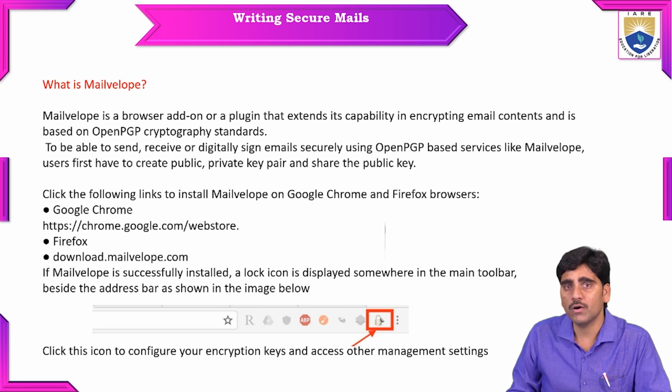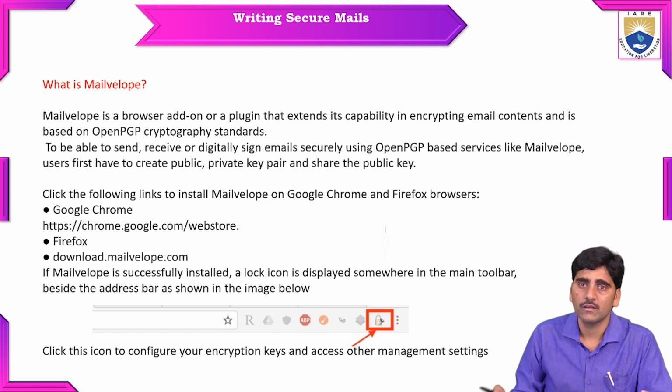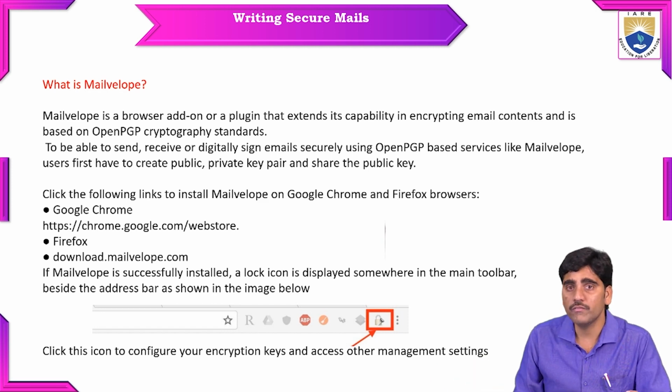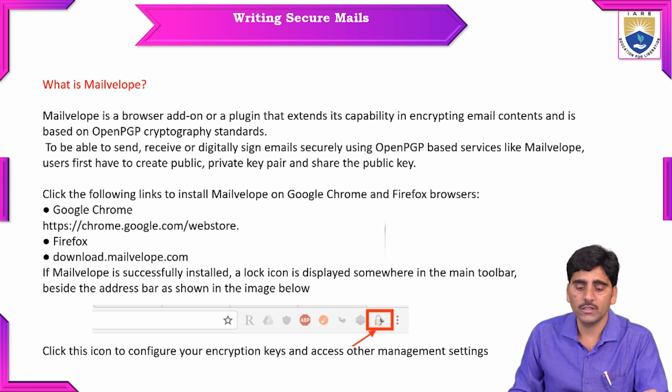The main aim of PGP service is to provide the privacy and authentication of the data. So how does this Mail-V-Loop service provide the privacy and authentication of the data? What is Mail-V-Loop actually?